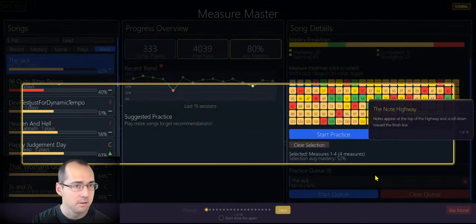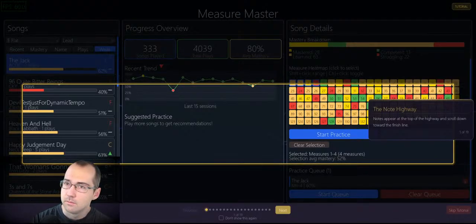This is a bug. It should not be popping up. Hold on. You're going to hear me typing. You're just going to have to deal with it. I'll figure it out later. So this is a dev session.